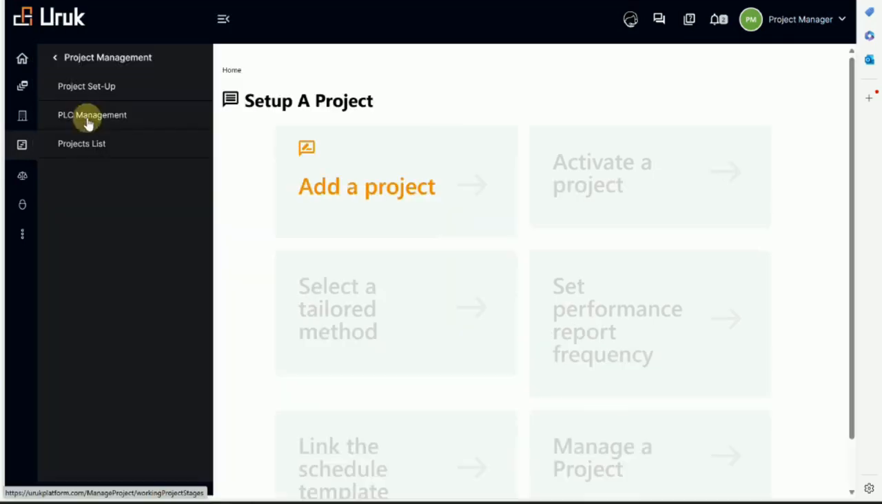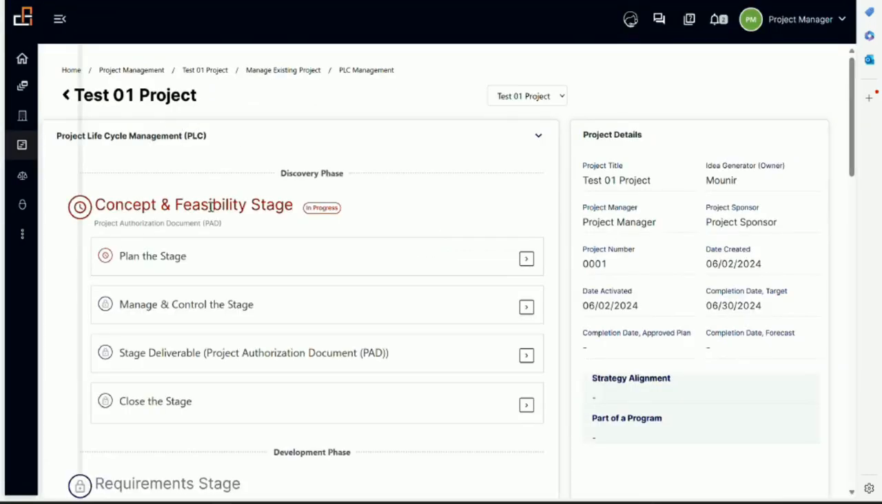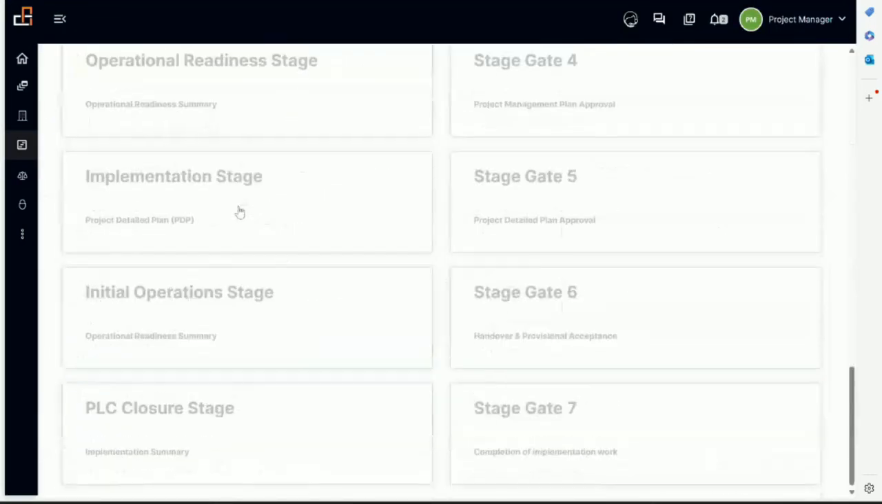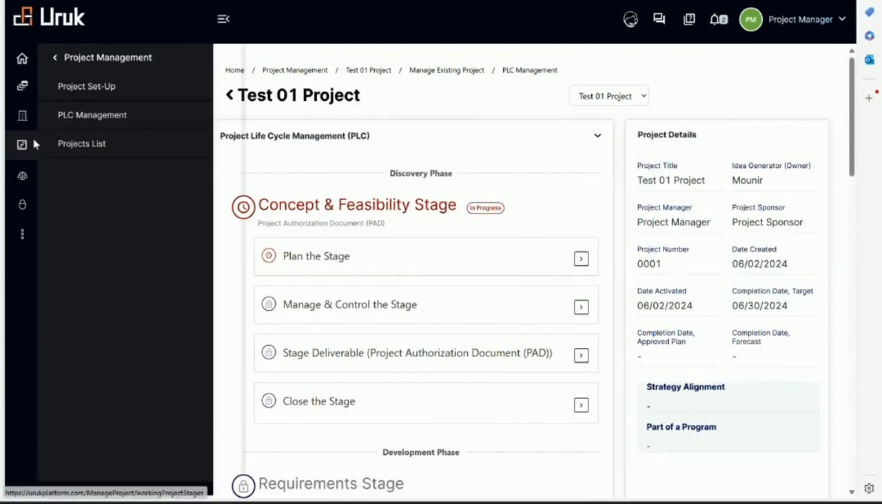So I can go to PLC management. And now I have one project and you can see the PLC management here. I will not go through it. This is a separate topic we will discuss in another video.